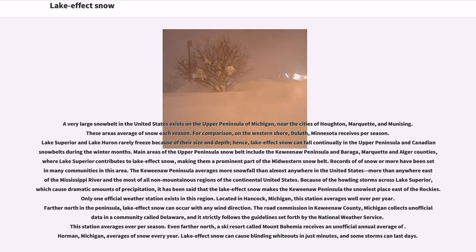Records of snow or more have been set in many communities in this area. The Keweenaw Peninsula averages more snowfall than almost anywhere in the United States, more than anywhere east of the Mississippi River and the most of all non-mountainous regions of the continental United States. Because of the howling storms across Lake Superior, which cause dramatic amounts of precipitation, it has been said that the lake effect snow makes the Keweenaw Peninsula the snowiest place east of the Rockies.